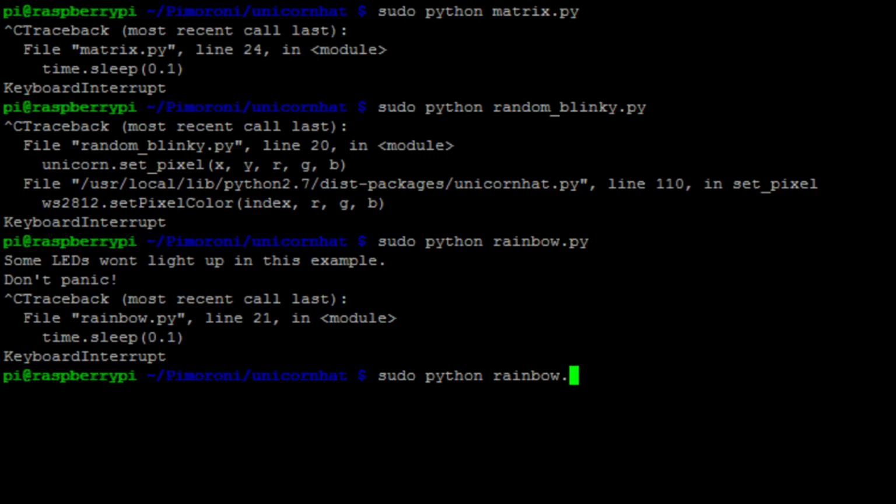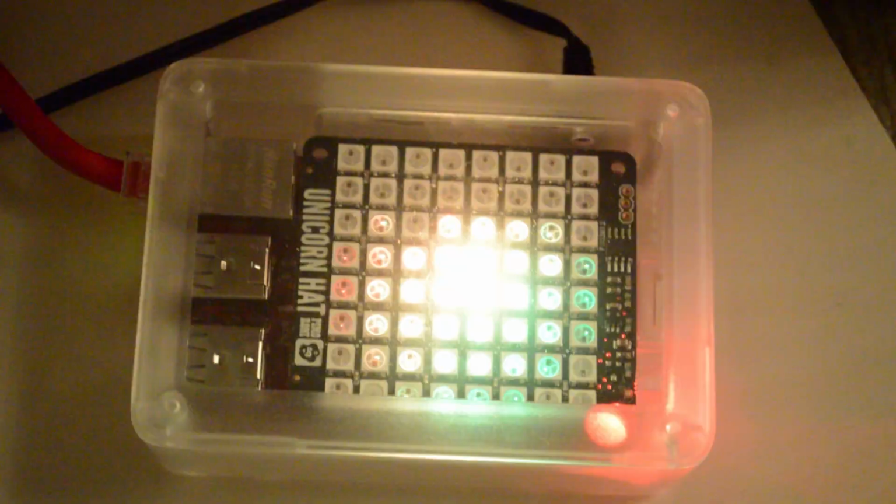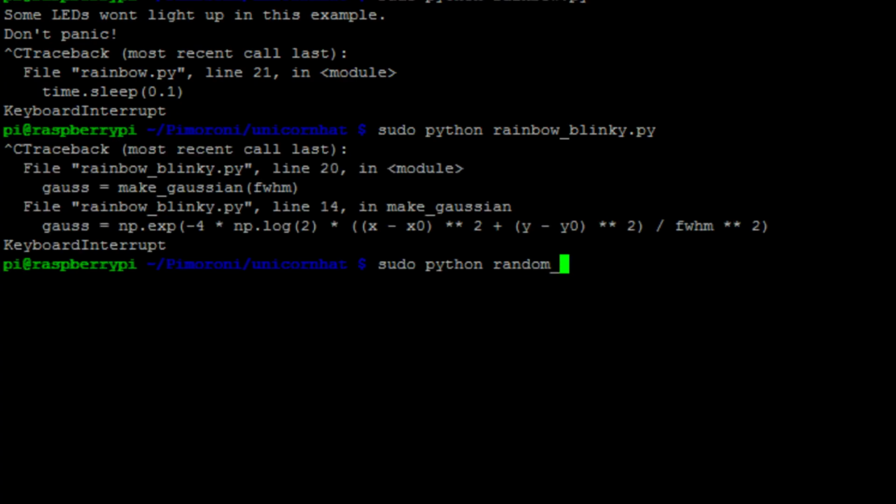Here we have rainbow_blinky. It's a bit bright there, you can't see it a lot because the LEDs themselves are so bright. Random sparkles, which is my personal favorite. I quite like that one.